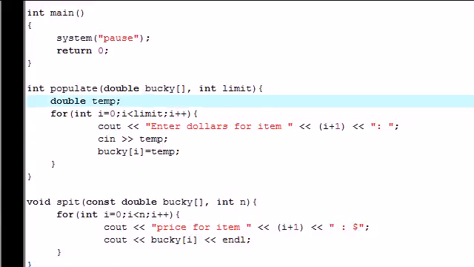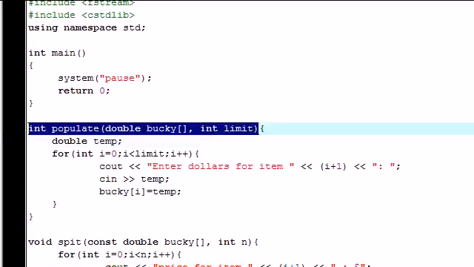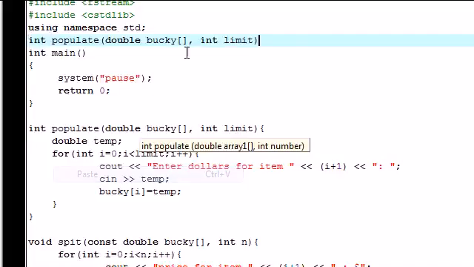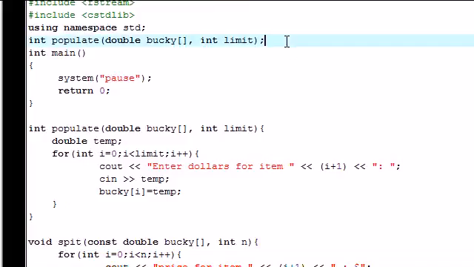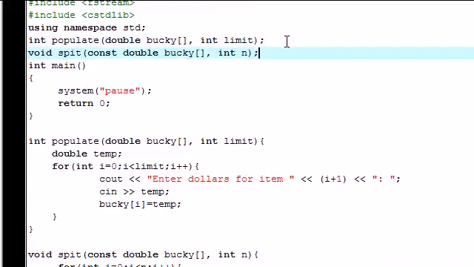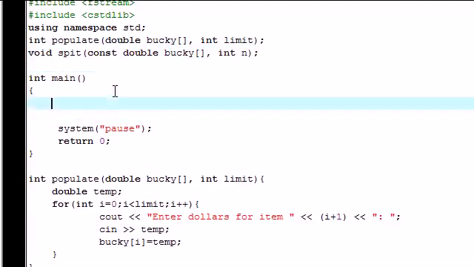So let's go ahead and prototype these right now so we don't forget. Remember, in order to prototype it, you have to copy that, and under your namespace std, just copy, make sure you don't cut, paste, semicolon, prototype, copy, and semicolon. Now let's run this program to see if it works.